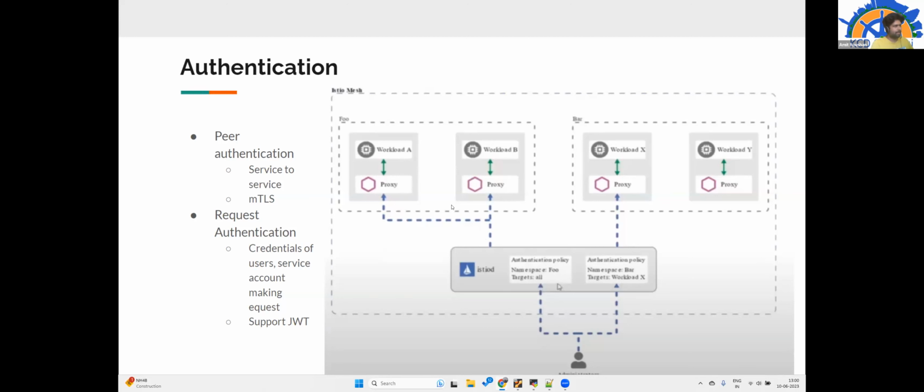Those certificates are available to each and every proxy. Now, if one service wants to communicate with another service, it uses the same certificate to connect. Because they are using mTLS, mutual TLS, both exchange their certificates. The client sends its client certificate to the service, and the service sends its server certificate to the client's proxy.